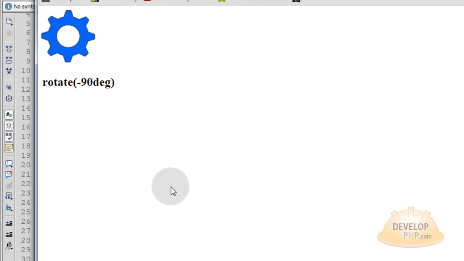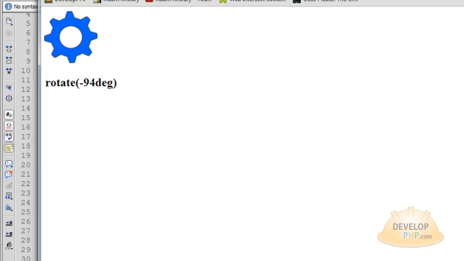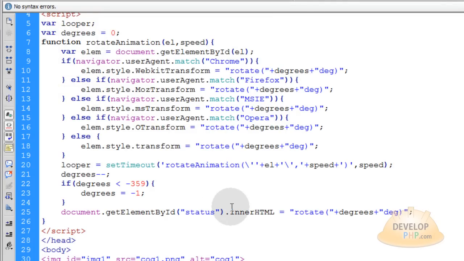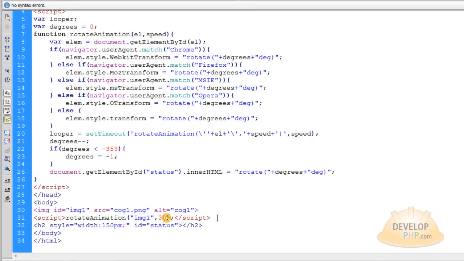Let's run that. Let's see what happens when it gets to negative 360. It should reset back to negative 1. Yep, we're good to go. So that's how you can make it reverse. And you can add dynamics to this function if you want to have the argument. Basically, you can set this argument here for clockwise or CCW, counterclockwise, and then you can adjust your function to make that kind of magic happen. So just think creative.